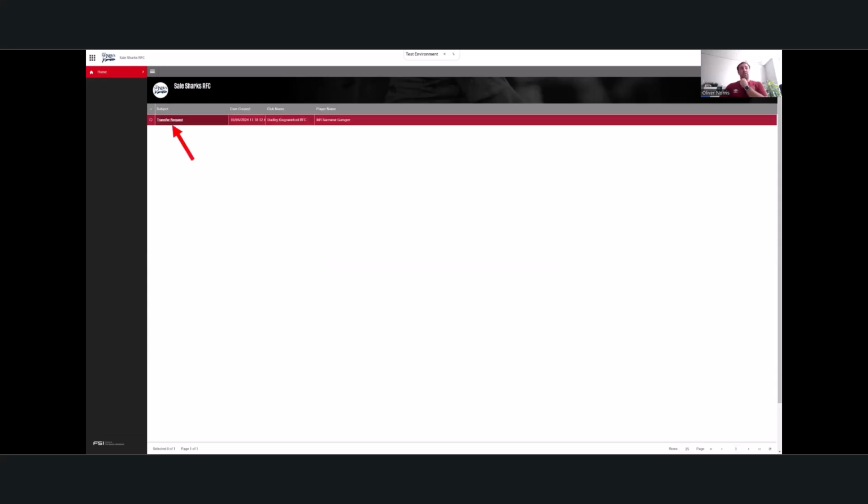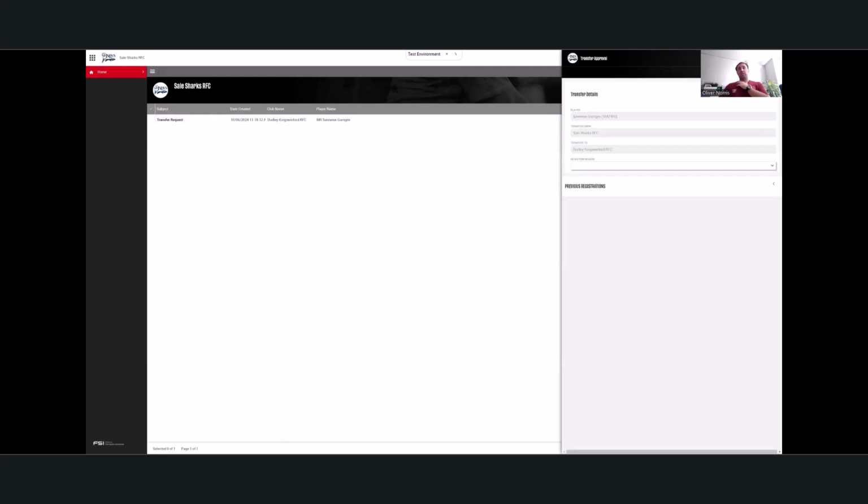So if we click on that transfer request as the player's current club, we'll see that again the transfer details just open up on the right-hand side, and if we're happy with the player leaving and moving to the new club, we can simply click approve. If we're not happy, you can obviously click reject, but you'll need to enter a rejection reason, and it will have to be one of the ones related to RFU Regulation 14.44. So the limited scope in terms of not permitting the release of a player to join and register with a new club. So I think in this scenario, we're happy for Samwise to join Dudley Kings Winford.